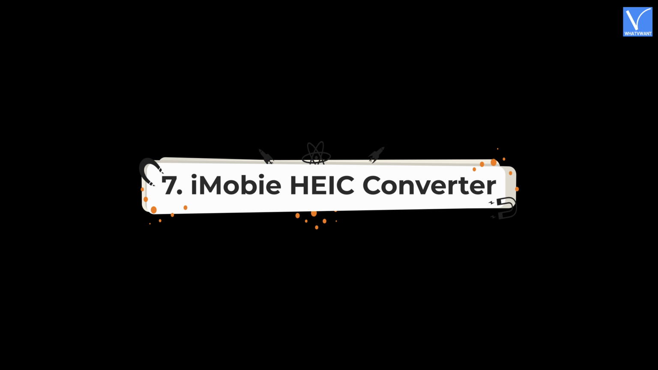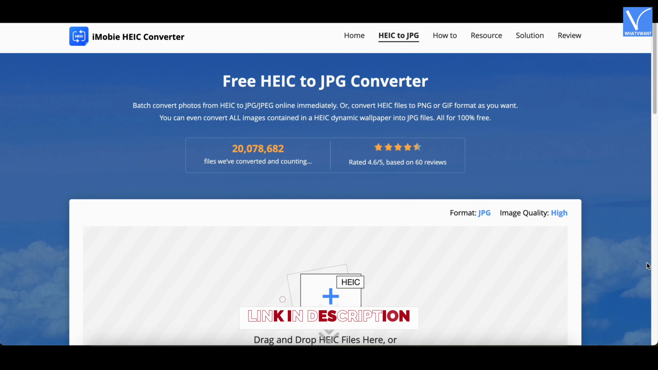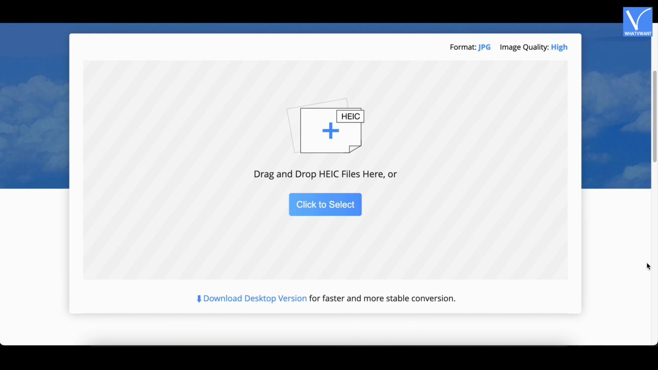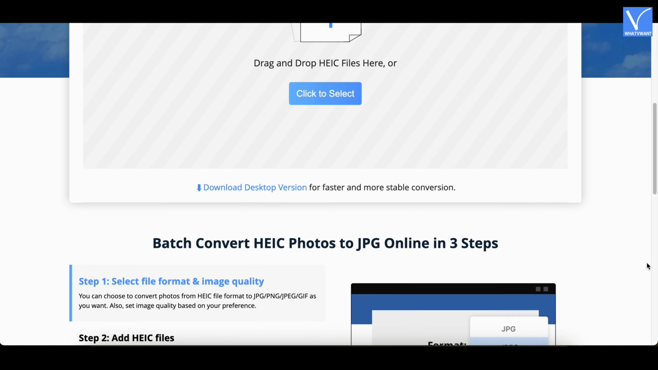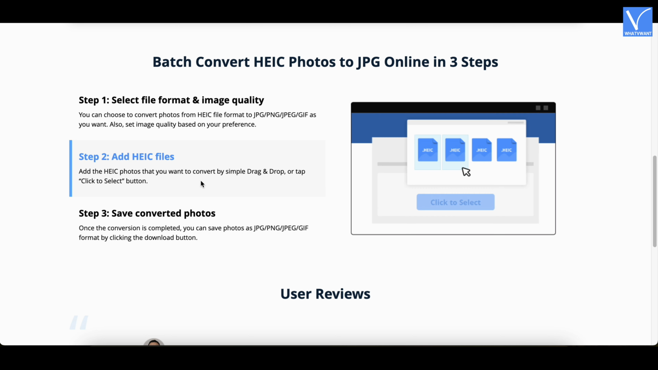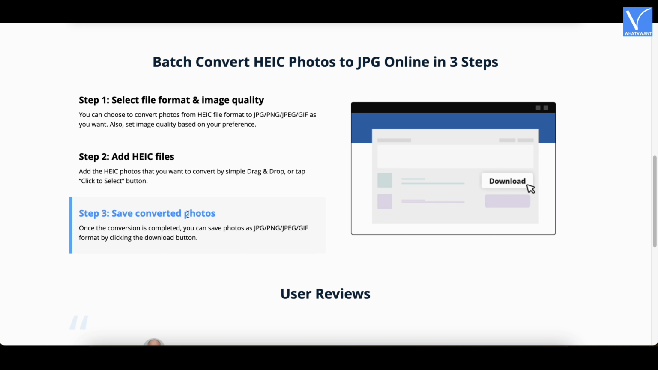Number 7. iMobie HEIC Converter. iMobie HEIC Converter is the most powerful and reliable tool when it comes to batch conversion of HEIC files. It supports the most common formats like JPG, JPEG, PNG, and GIF. You can also set the output quality of the image or file. It preserves the metadata of the images. It is completely free of cost. You can also download the offline version on both Windows and Mac.